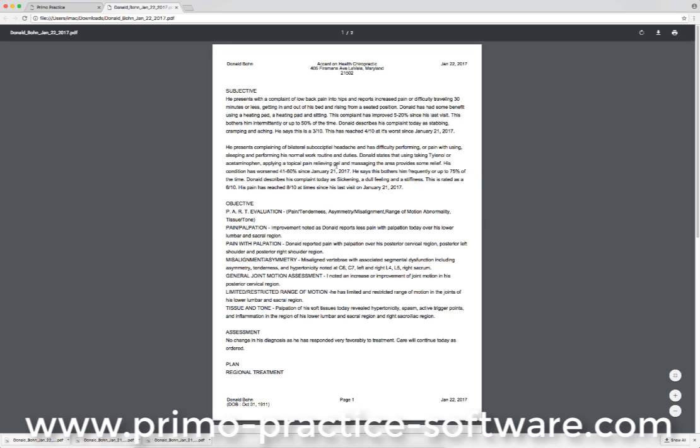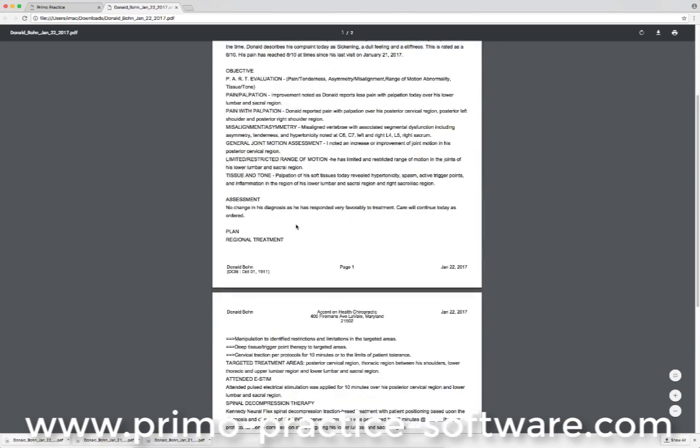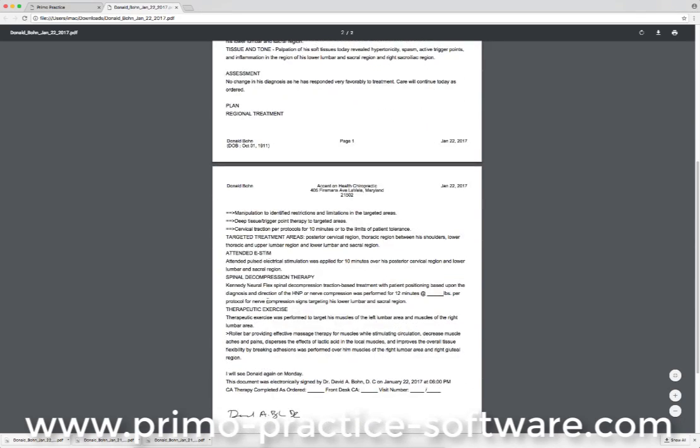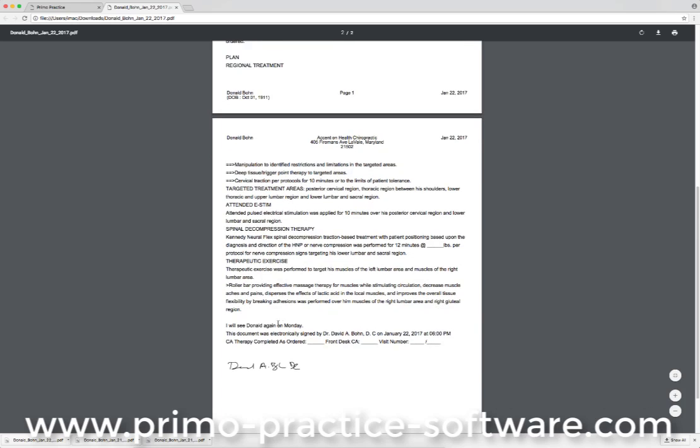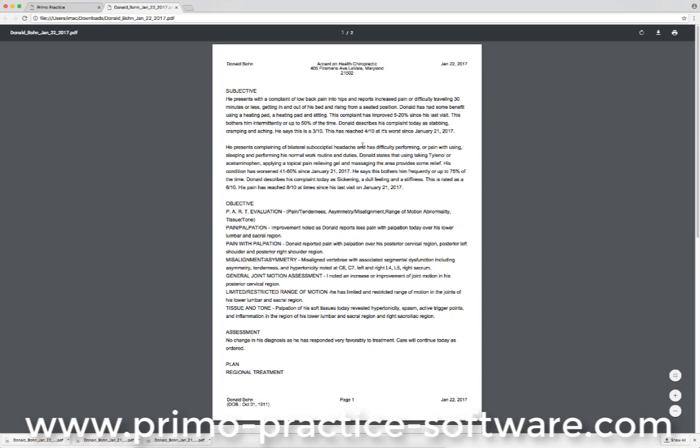And here's our note. And here's everything we need for Medicare to be compliant. We've got a great subjective statement on both problems. We've got all our listings there, our assessments done. Our treatment is listed out in great detail, when we're going to see him again, and signature is inserted. So now we can print this, or we can leave it as an electronic format.